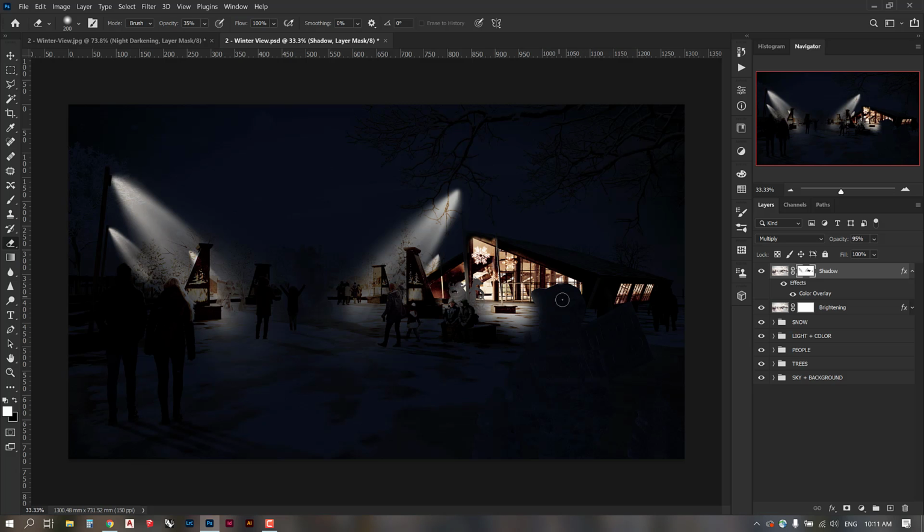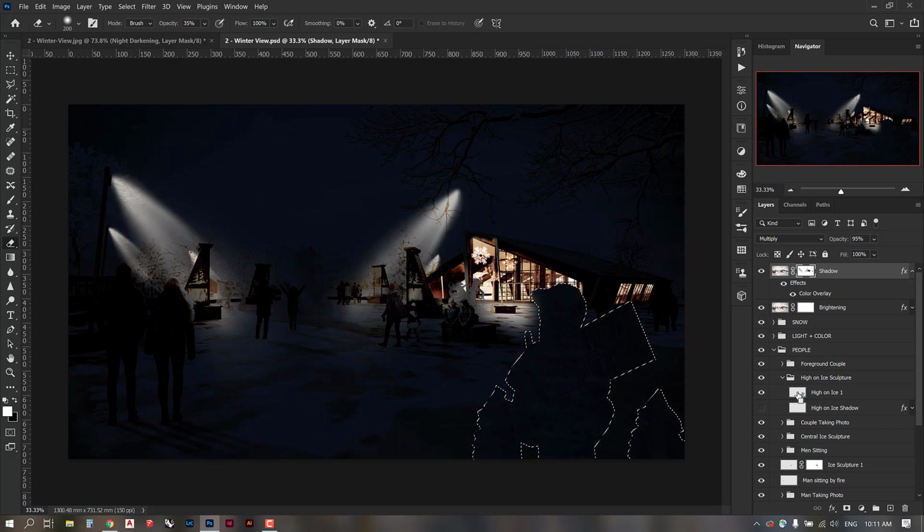Okay, so now I've fuzzed up these edges of the ice sculpture, so I'm going to have to go in again. I'm going to Control click on him, and then I'm going to make sure I'm on the layer mask of the shadow, and I'm going to use the brush tool to brush in that edge again, just so that it's quite sharp.